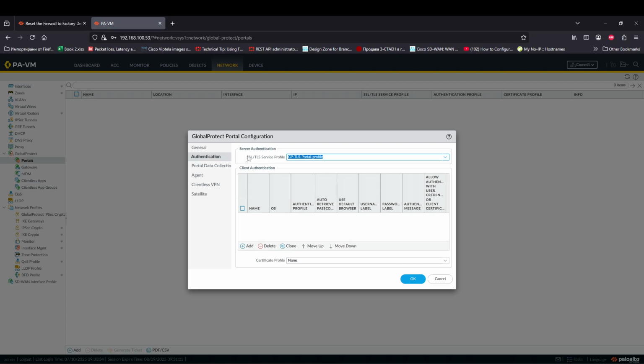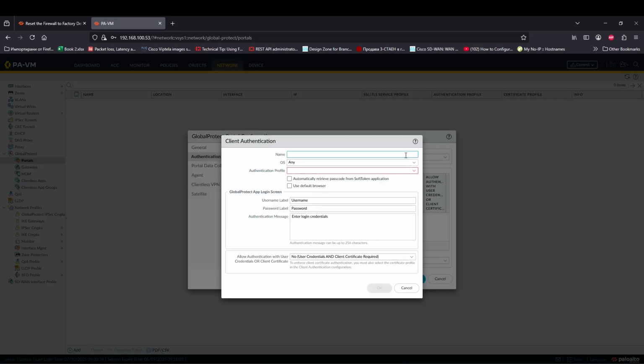So here we have to encrypt somehow the connection, and we are using this TLS server profile, which actually uses the self-signed CA. The self-signed CA certificate is going to be presented from the portal to the client, and the client will verify the trustworthiness of this certificate, but we're gonna go into that later. So now we have to choose how we are going to authenticate the client. And as I mentioned earlier, we are going to use LocalDB for any operating system, and we allow authentication with username or client cert.